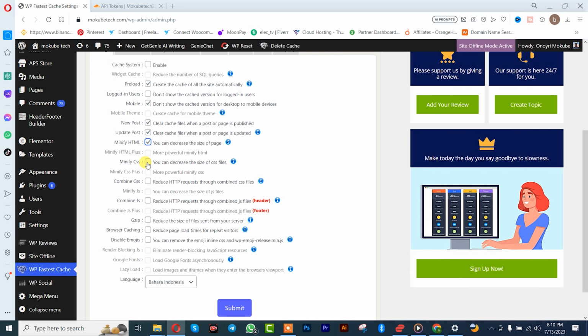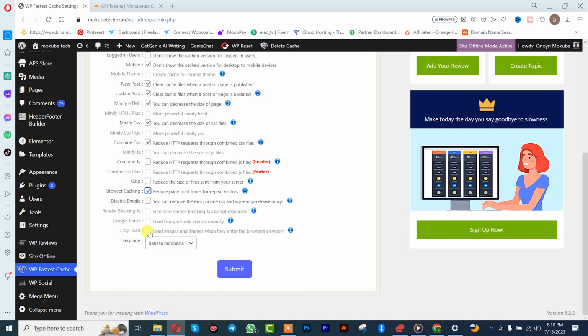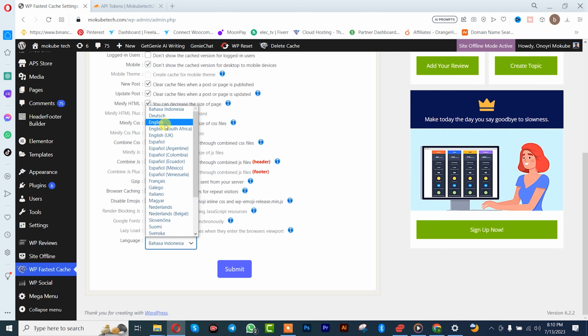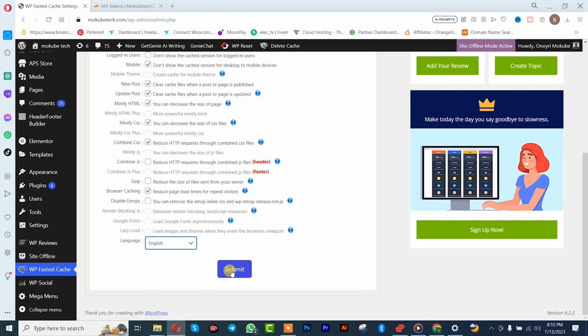After that, you click here, reduce the size of the CSS file, click on it. Combine CSS, you click on it. For your headers, you can also enable that, it depends on you. So for the browser cache, yep, enable that. So we're simply going to change our language to English. After that, you click on submit.